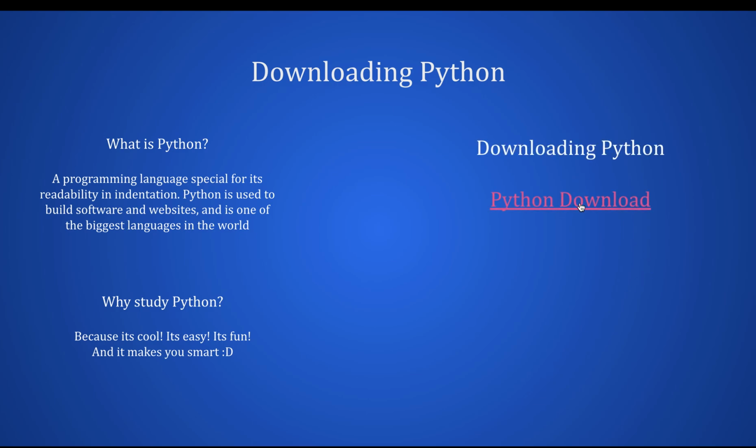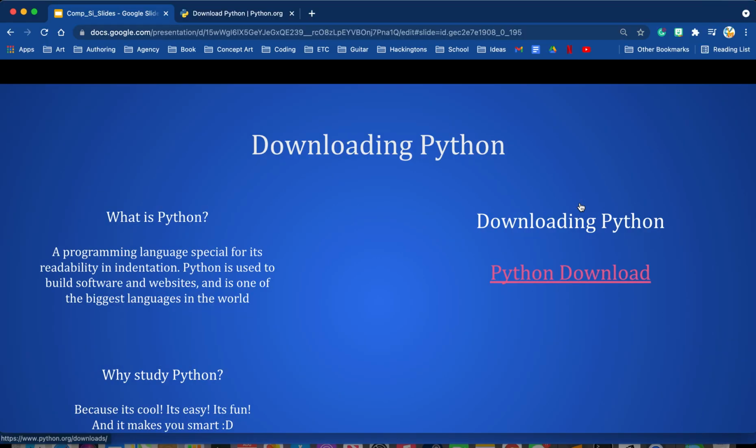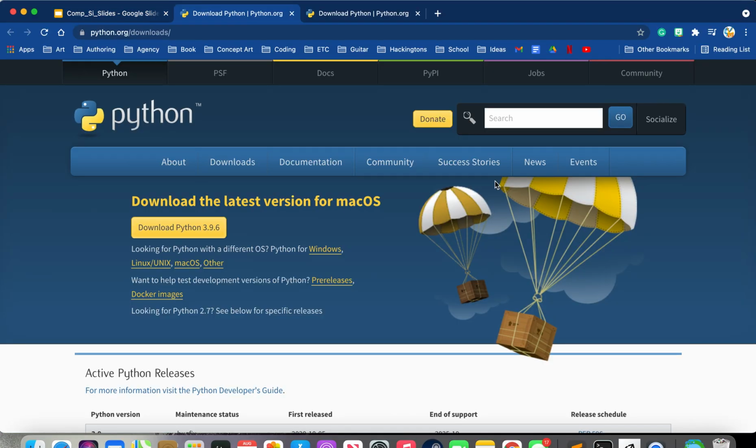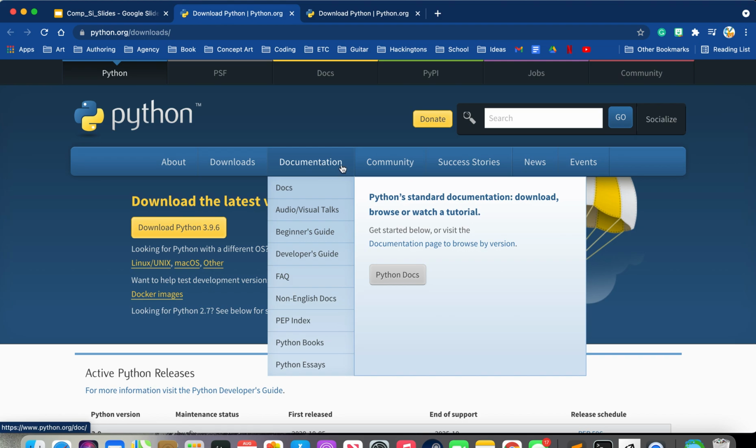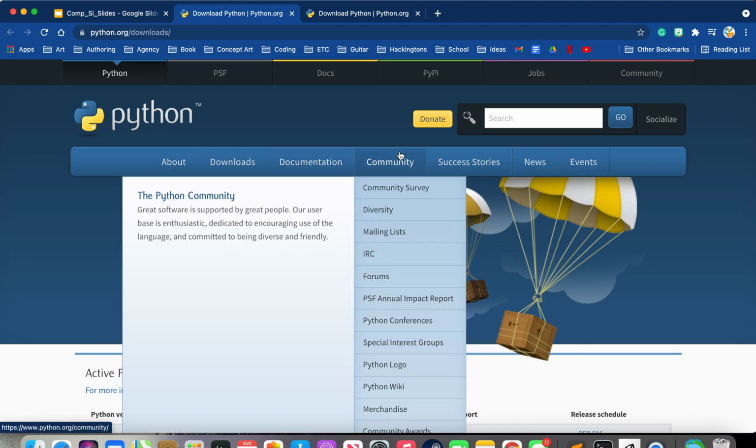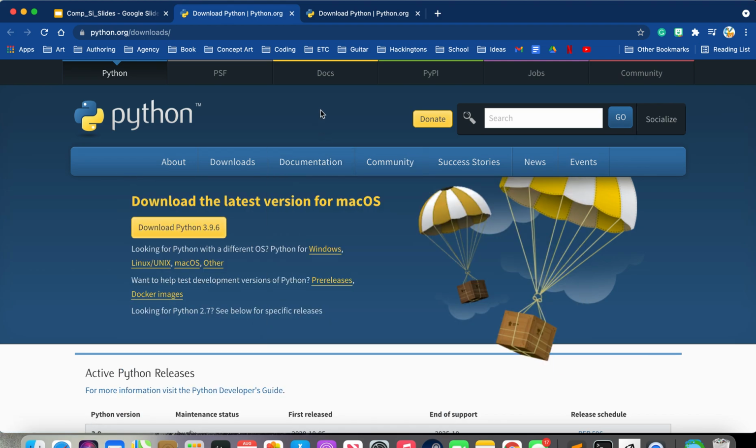Downloading Python. I've included a link here, which would take me to the Python website. This website has tons of information about Python: how to download, documentation, which I'll show later on, and community. This is a fantastic website, and all it is is python.org. It's super easy to access.